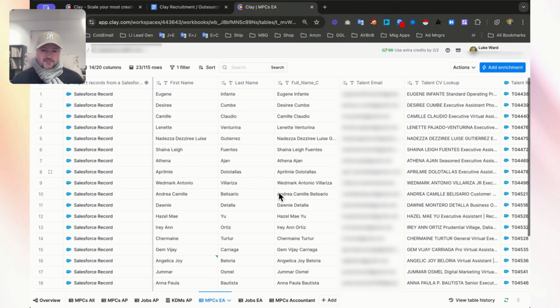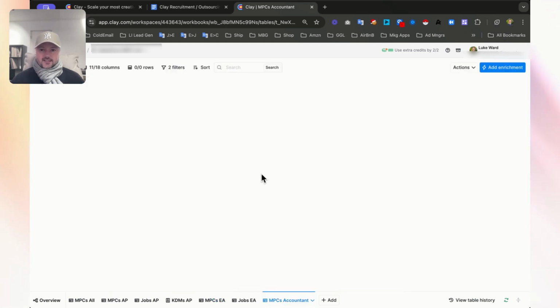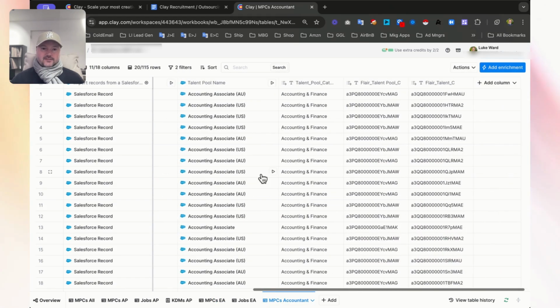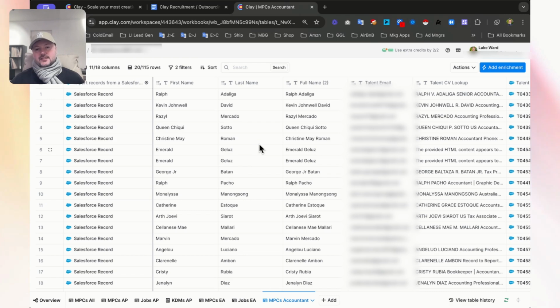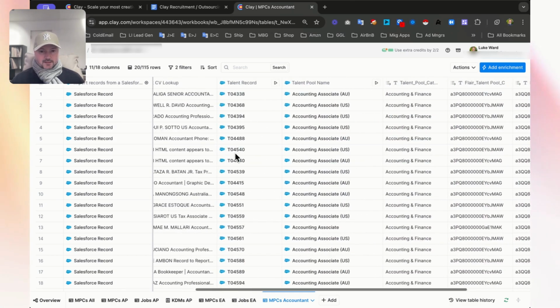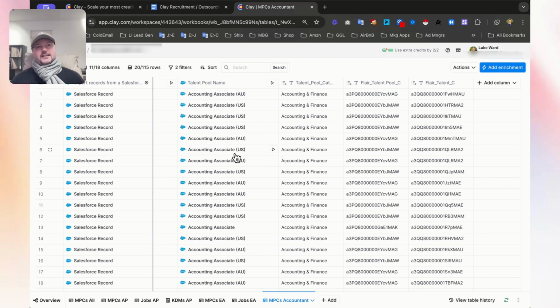So let me show you another example. Here is a table of accountants. So how do we pull all of them into another table? In order to pull them all in, we need to create a new column that contains a certain value that is the same for every single row. Now that value can be anything, it can be any word you want.